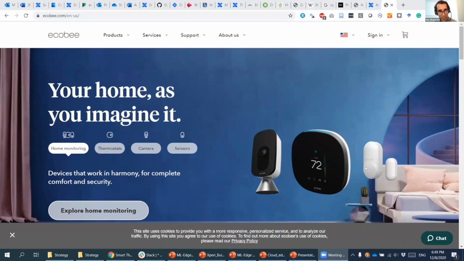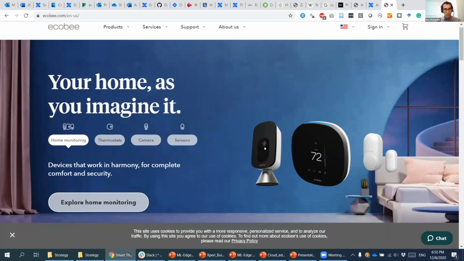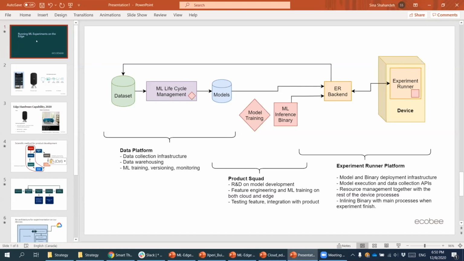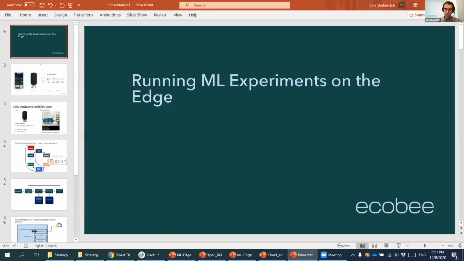My name is Sina Shahandeh, and I'm a VP of Data Science at Ecobee. I just want to talk about how to run ML models at the edge, how to do experimentation for ML models at the edge, and what the challenges of edge-based systems are versus the cloud. I'm sure you're more familiar with cloud systems, and hopefully you'll get something interesting out of this talk.